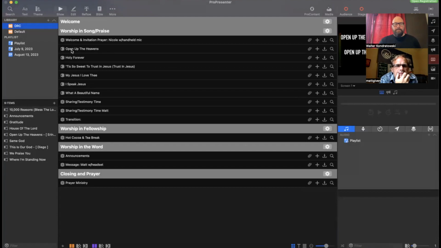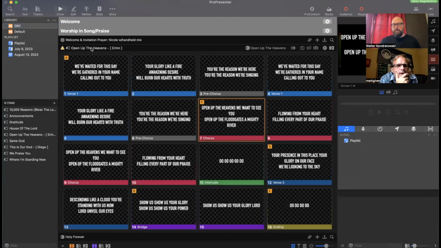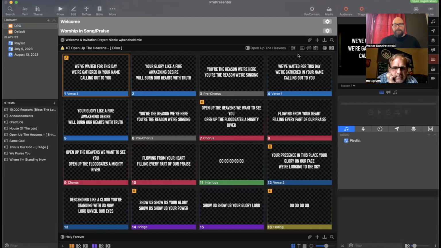So from here on the left, we would take Open Up the Heavens and drag and drop it into that slot. Drag and drop. And then there we go. And then reflow to edit them. And those three little circles are for arrangements, but that's something for another day.